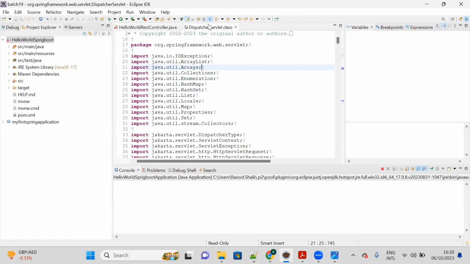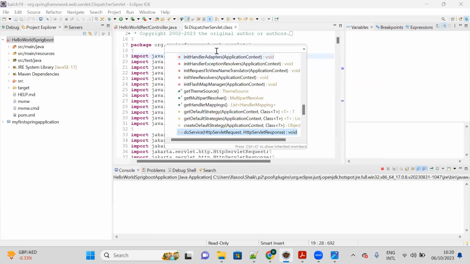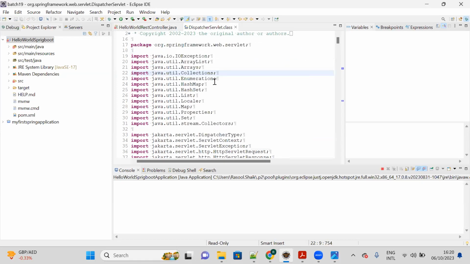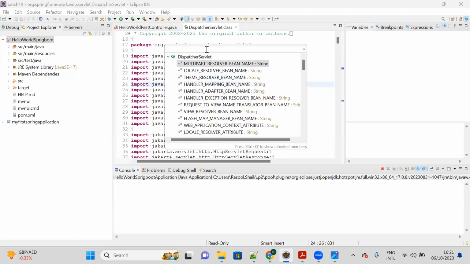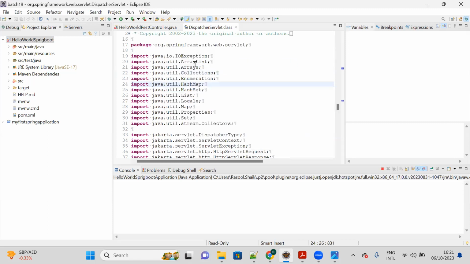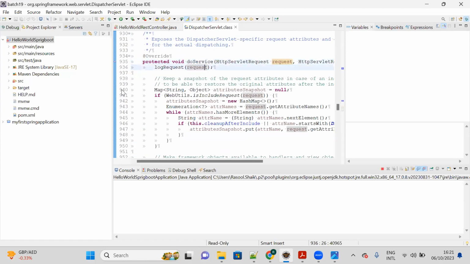Now I just opened the dispatch servlet class. You can see here the dispatcher servlet has a set of methods. Once you open the class, you just need to press Control O. One window will open, and there you can type do. You can see two main methods are available in the dispatcher servlet: doService and doDispatch. Let me go to the doService method. Once you click on that, you can see the doService method.